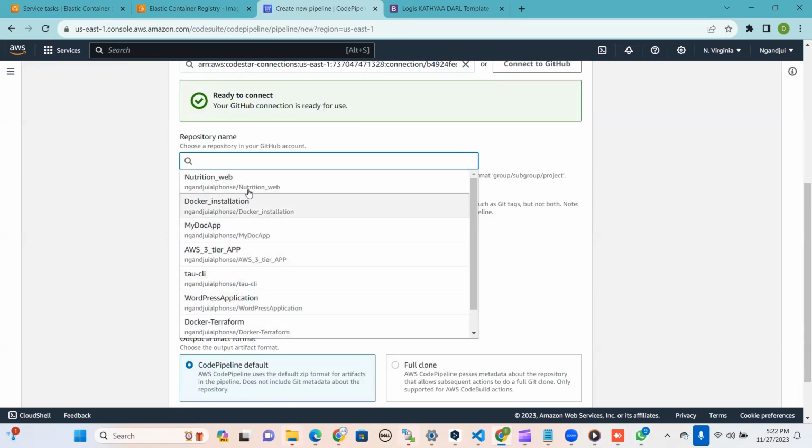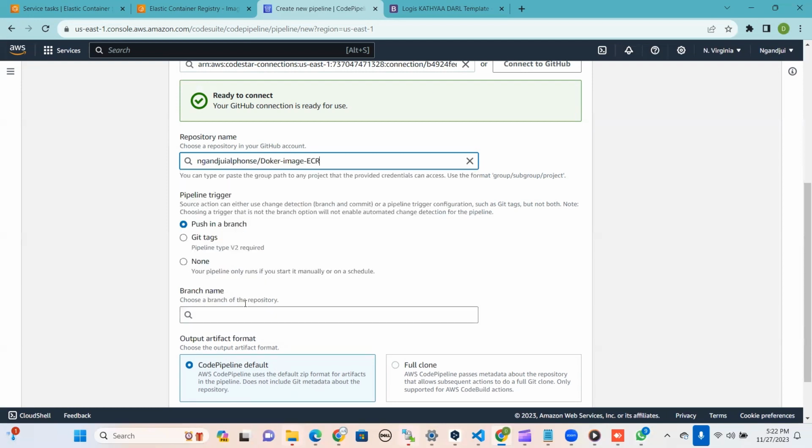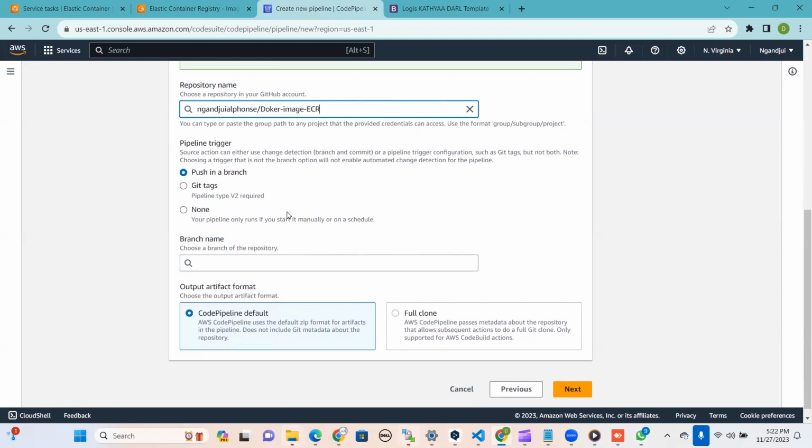So I'm just going to select that, and here's my repository. Here's a different repository I have. What I'm going to choose here is this one, Docker image ECR. So this is the code, right? So I choose this one. You can choose whatever you have on your GitHub.